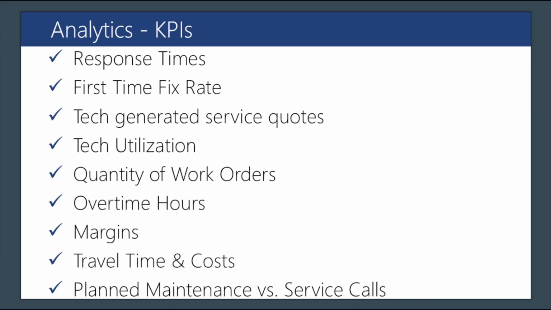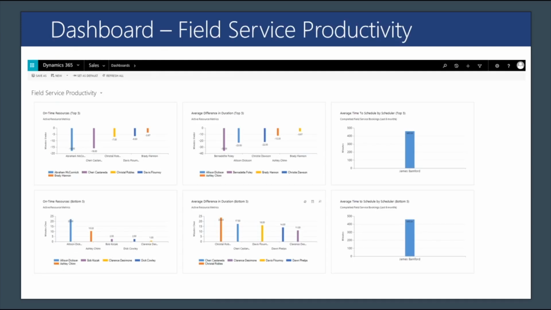So in the following slides then we'll take a look at some sample dashboards that we mocked up from typical field service data, like we have seen in our session today. The first dashboard is called the Field Service Productivity Chart. It includes things like on-time resources. This can show the difference between estimated arrival time and actual arrival time.